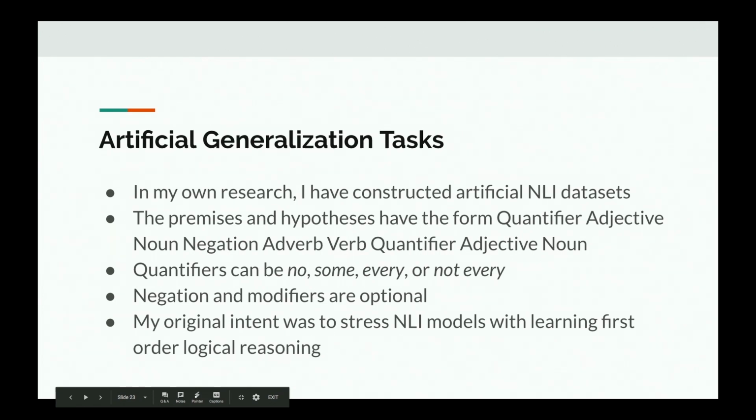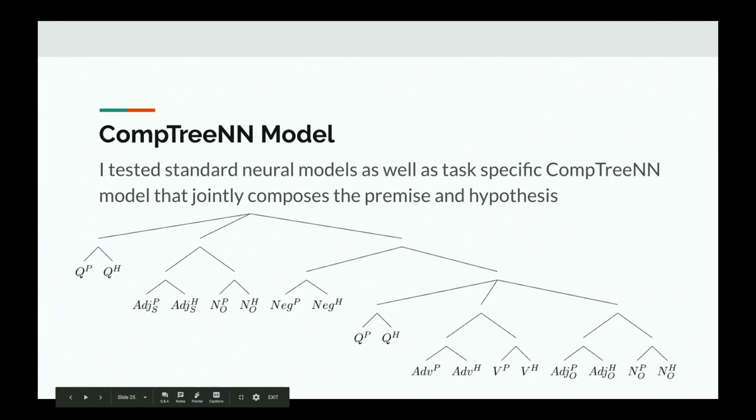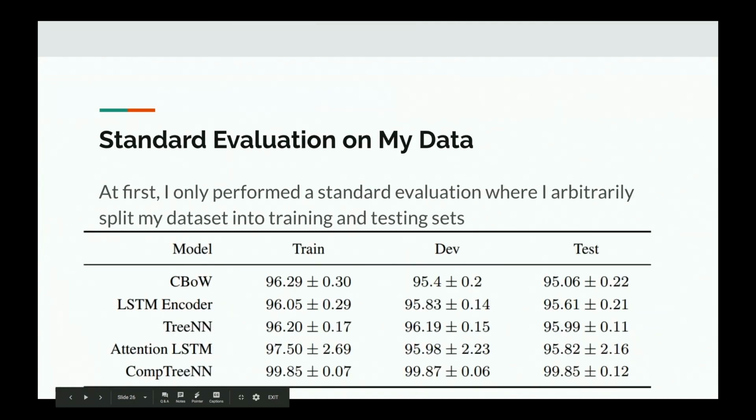And my original intent with this dataset was to stress test NLI models on learning these kinds of logical sentences. And I also designed a task-specific model, which I call the CompTree-NN model, which jointly composes a premise and hypothesis together by aligning all their words and then composing them together up this tree structure. This is just a task-specific model that should be particularly good at this kind of reasoning.